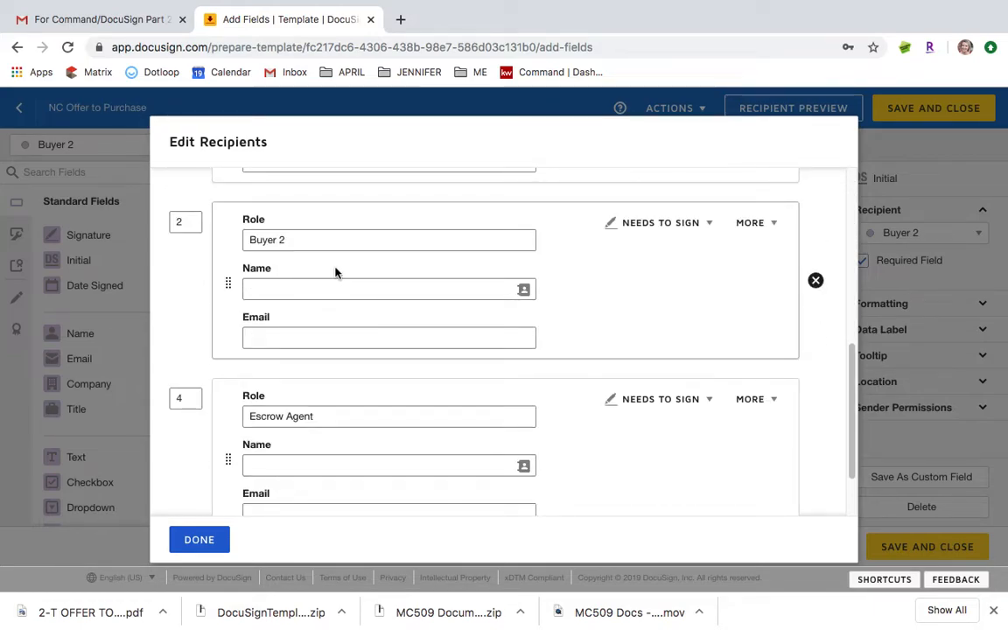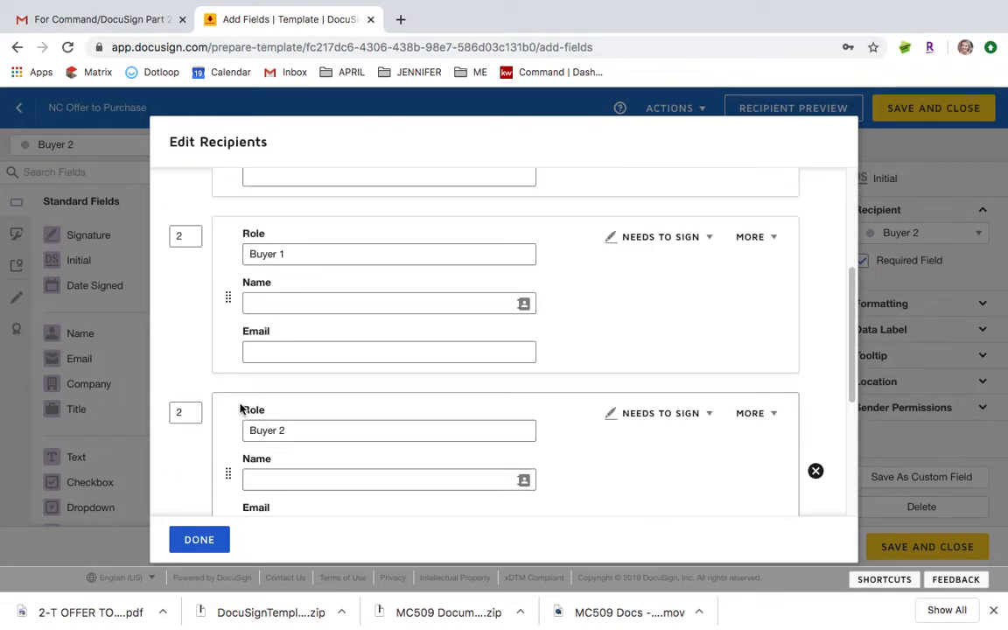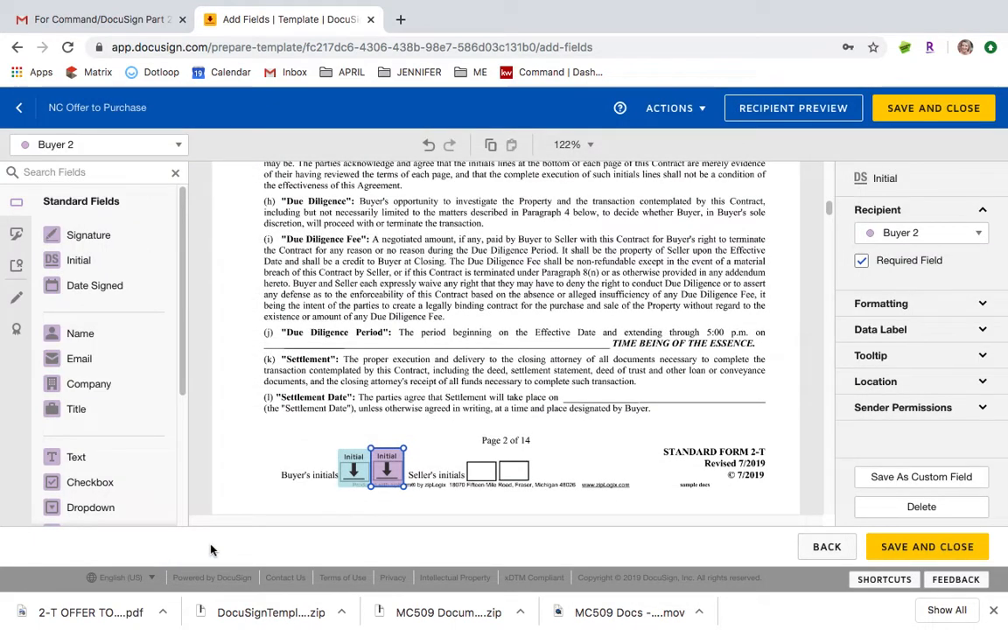And I don't care if buyer 2 gets it at the same time as buyer 1, so they can have a 2 as well. And then after they sign it, it can be sent to the escrow agent. So if you want to change your order around, you can, but you want to receive that document first, so you need to be number 1. So if you click done, that's your signing order. If you need to get back to that, it's Actions and Edit Recipients.